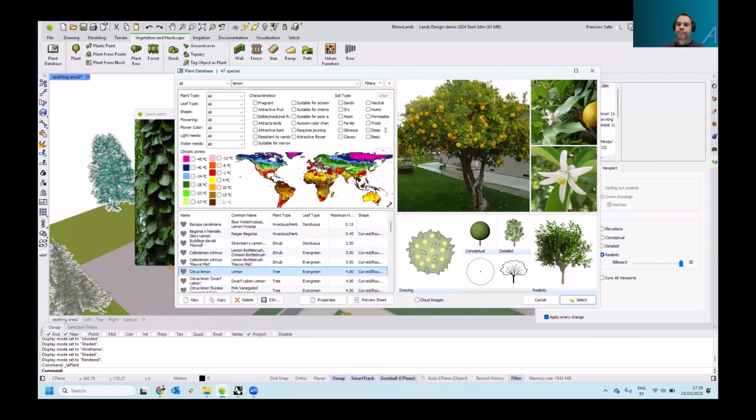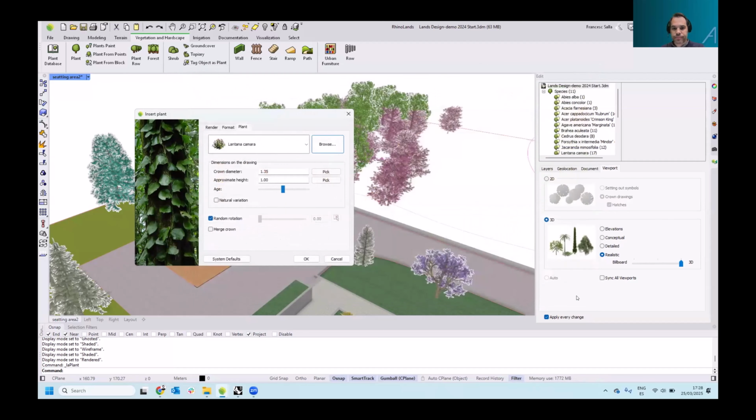Also from this plant database, we can, well, create new species. We can create it from scratch or copy an existing one, okay, and assign all these different 2D and 3D representations, fill up the form with all the technical specifications. So basically, you can expand the plant database with new species in the case that they are missing, okay? Well, in this case, I'm just going to select this lemon tree.